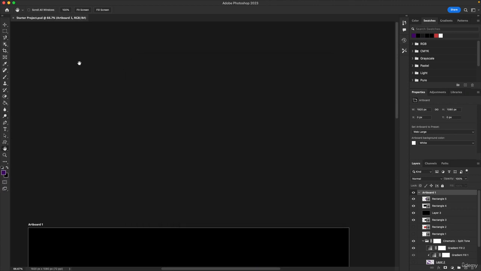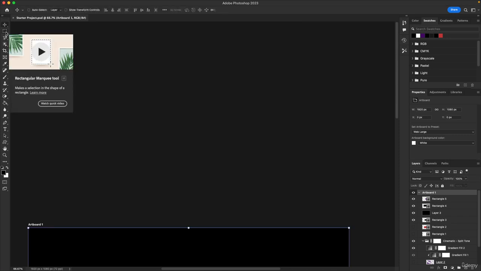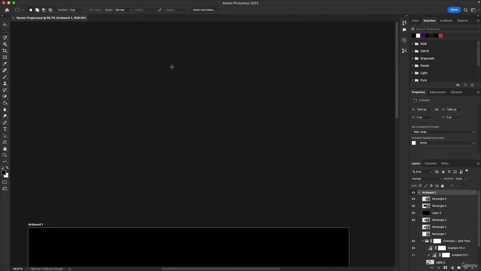I thought I brought them back, but maybe not. Okay, so if I hit V, that gives me that. If I hit M, see, I'm all messed up now because I'm used to doing V, M, L. Eyedropper is I, brush is B, eraser is E. The paint bucket, which is a weird one, is G.